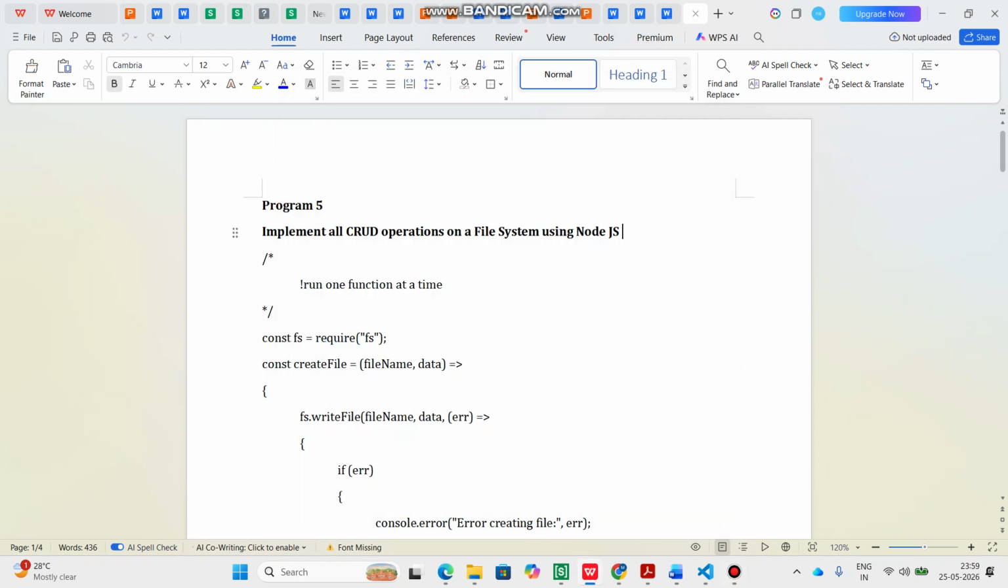Students will see the fifth program, that is implement all CRUD operations on a file system using Node.js. Here CRUD stands for create, read, update, delete, these kinds of operations. So this is a Node application.